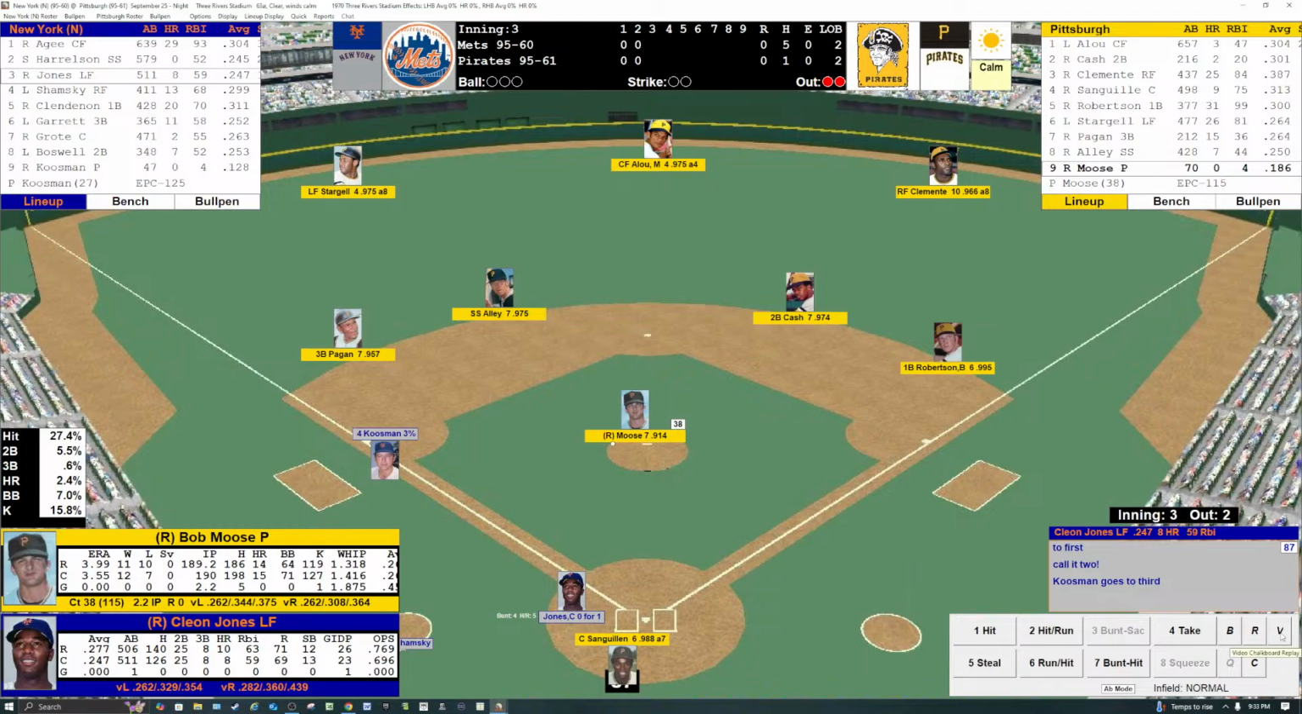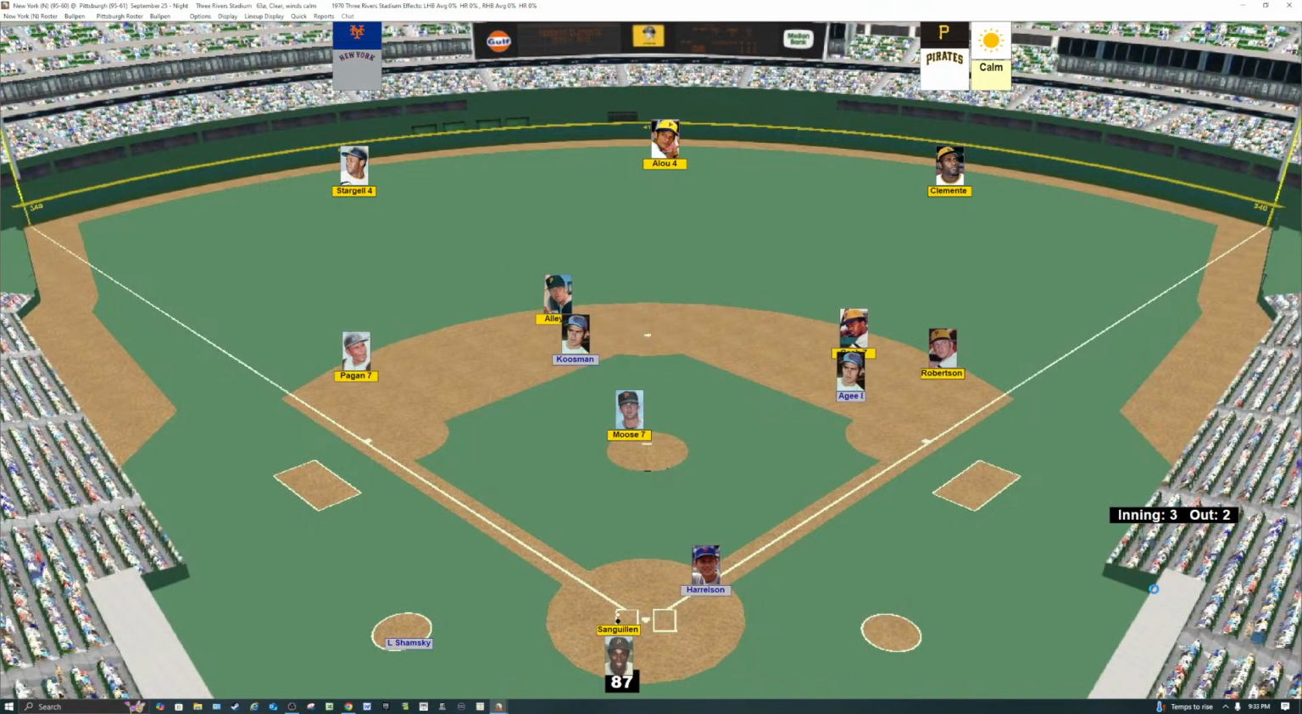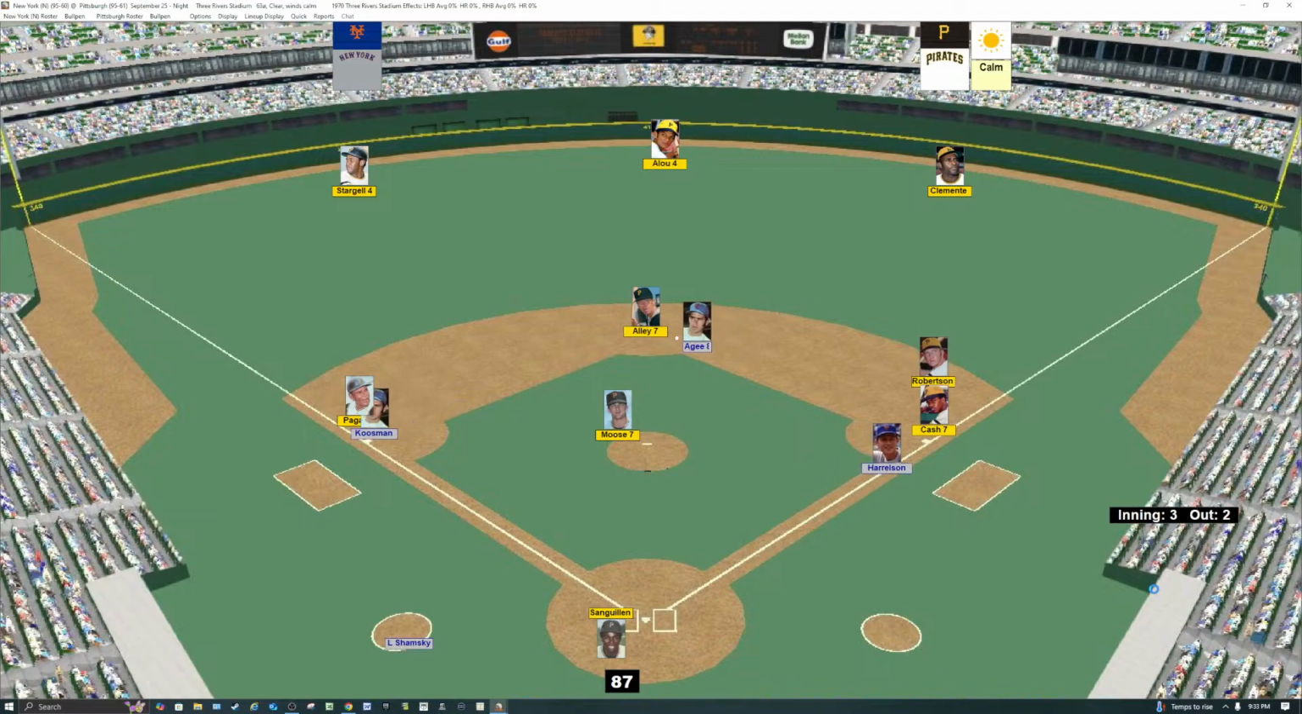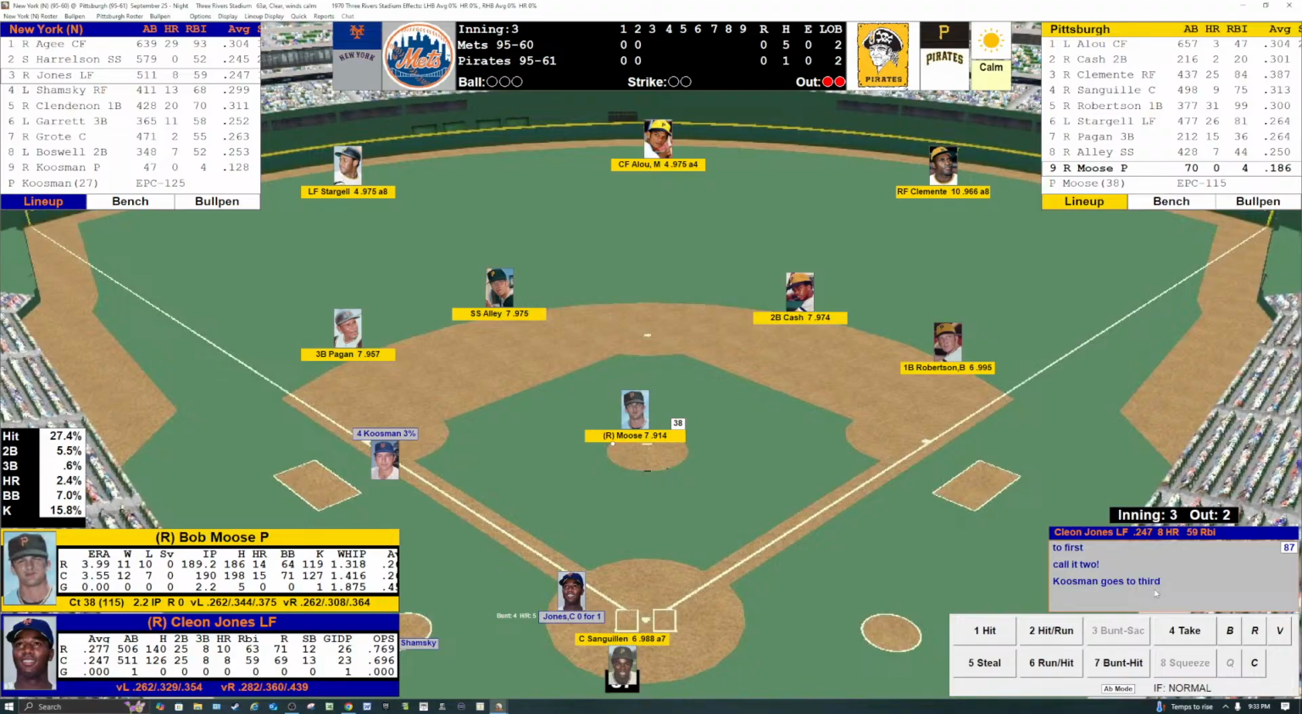Let's watch that horrific replay. So here's Harrelson putting the bunt down. It goes Ollie to Cash actually covering first. Seguin never hesitated to throw down to second. 2 outs. Kuzman's at third for Cleon Jones. Jones is 0 for 1.